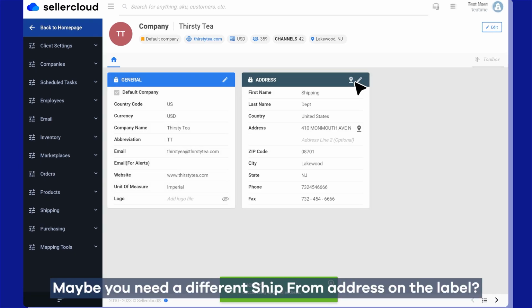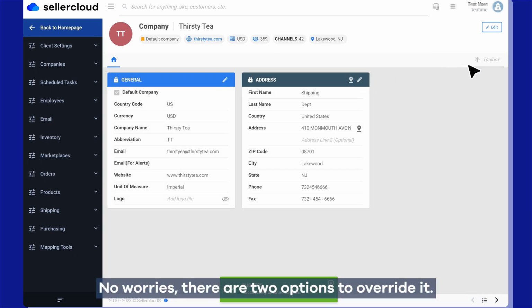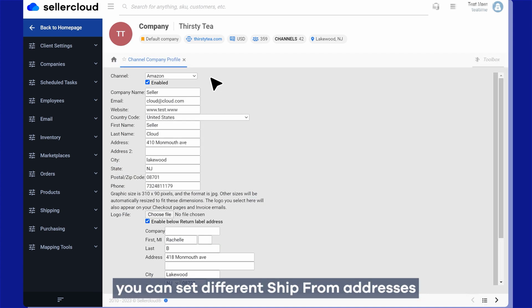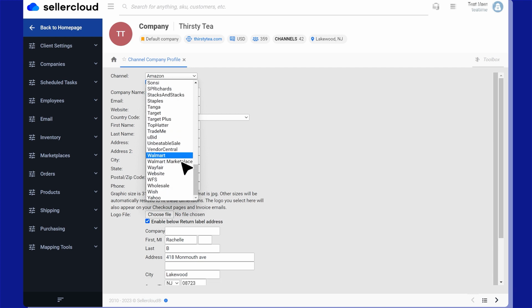Maybe you need a different ship from address on the label? No worries, there are 2 options to override it. If you go to the channel company profile, you can set different ship from addresses based on the originating channel.